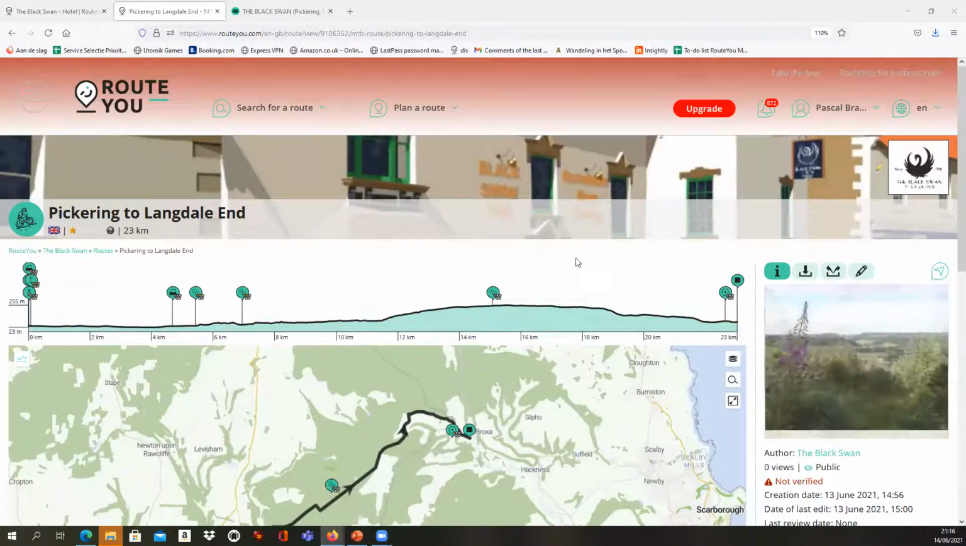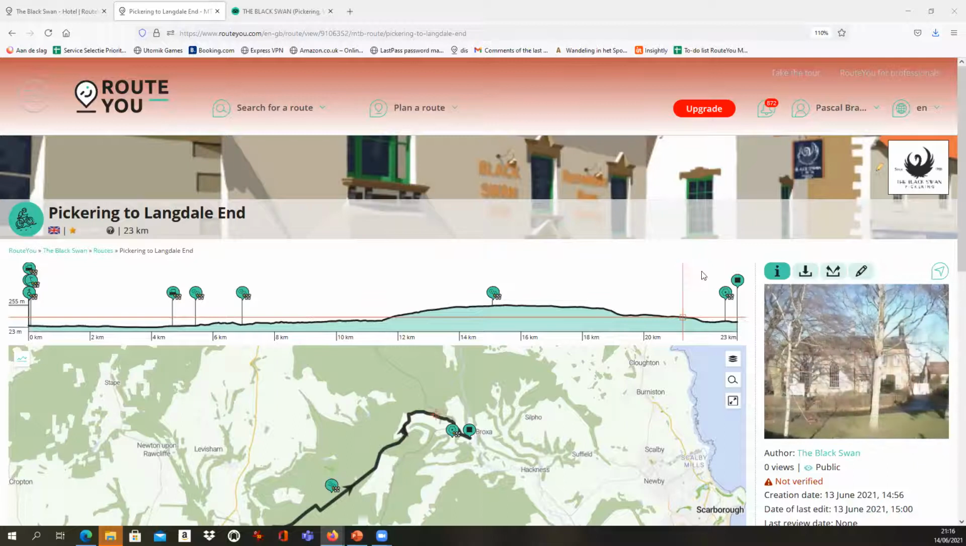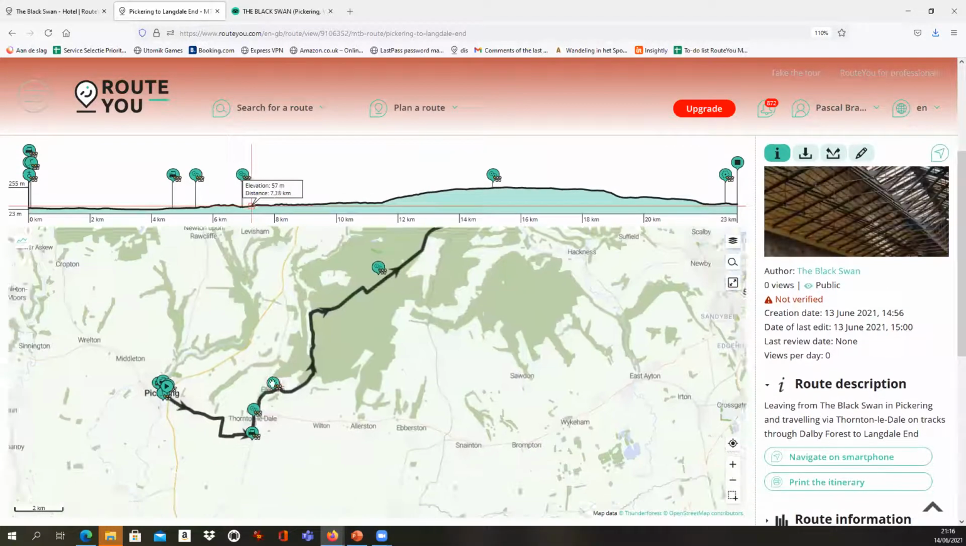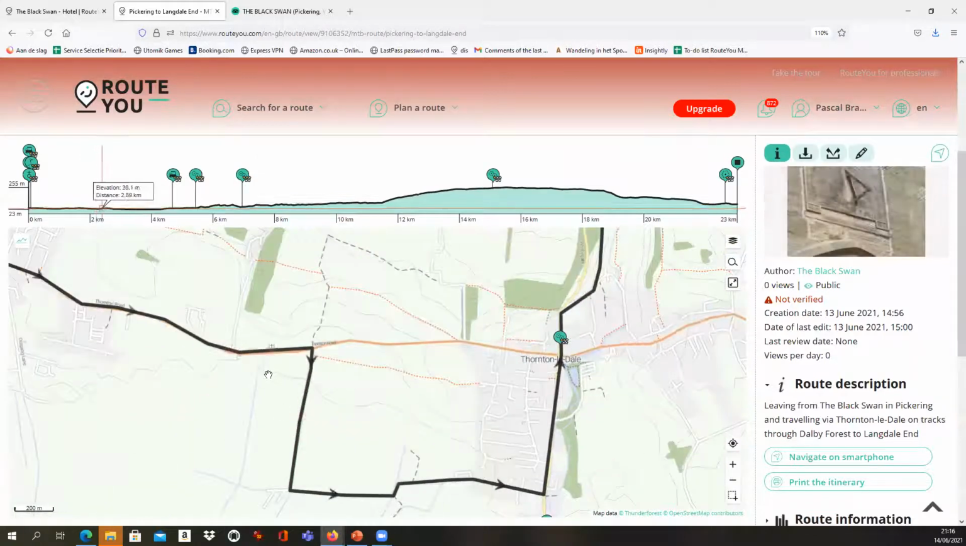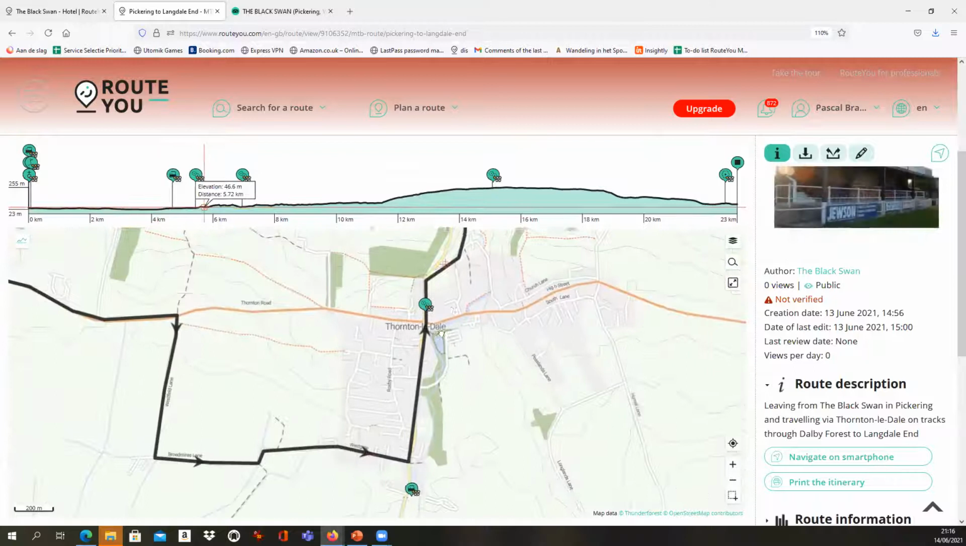Hello, I'm Pascal Brakman, and I'm going to demonstrate why it's better to match your route with the underlying route network. This is an example of a mountain bike route.